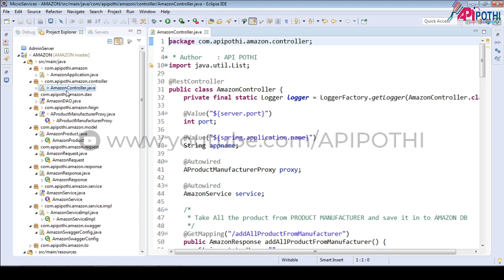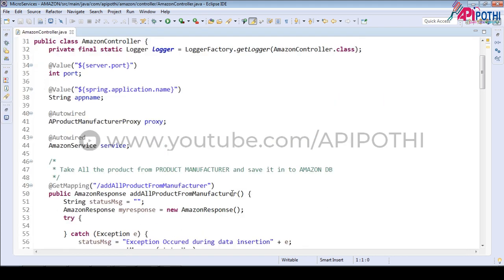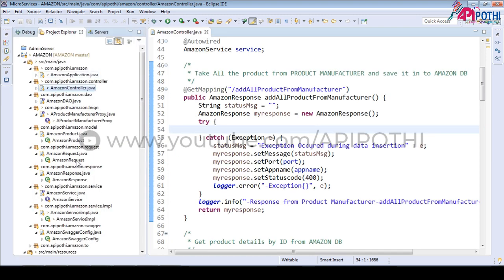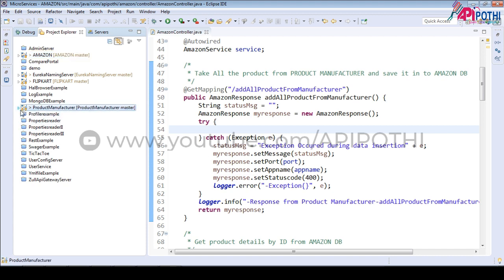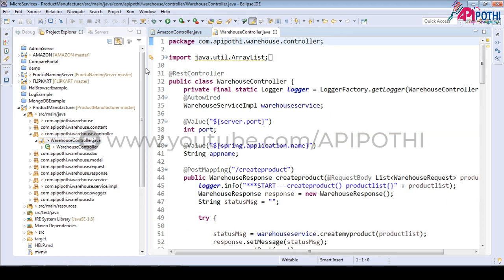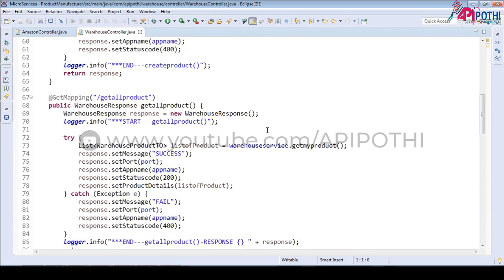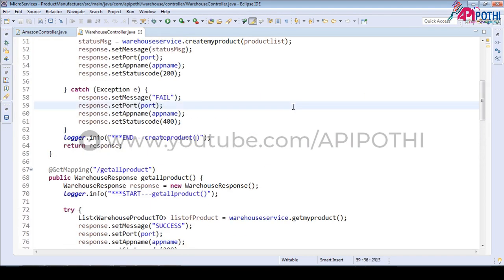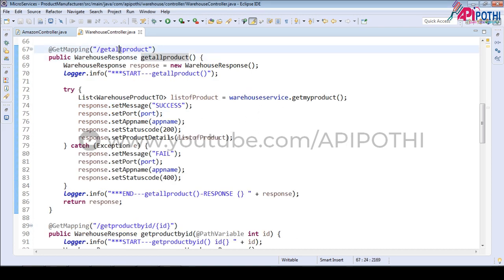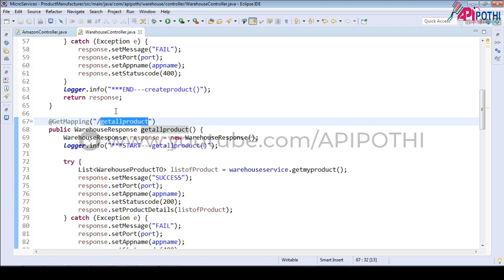Our first service is going to add the data inside the Amazon DB. In order to get the data, first we need to call our product manufacturer services. Inside the product manufacturer services, we want to know which service is exactly returning all the data. Just press Control O to find get all products. This service is basically returning all the products from the warehouse controller of the product manufacturer services.